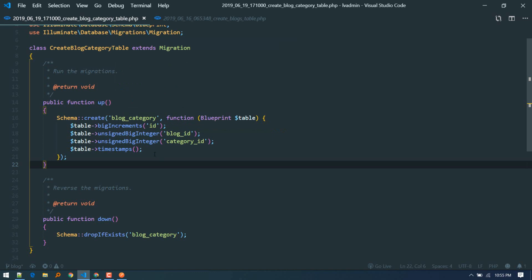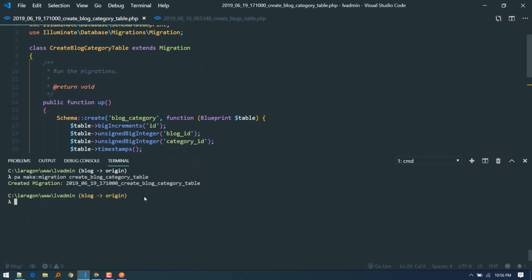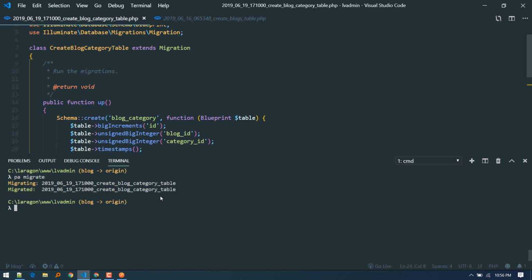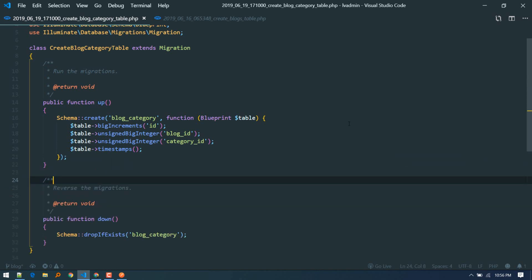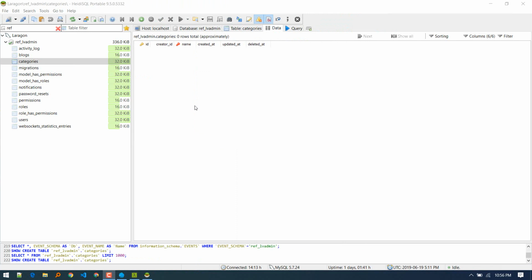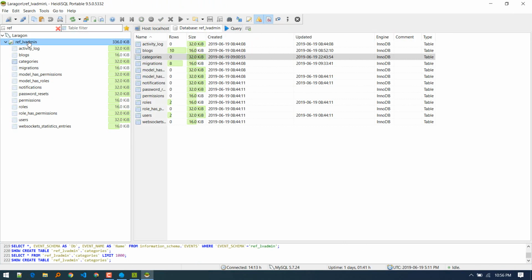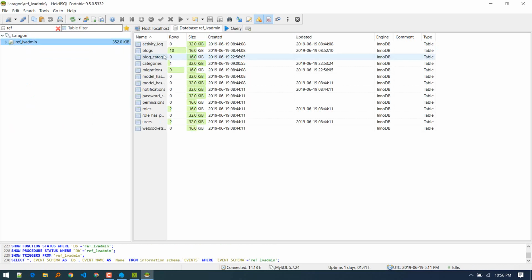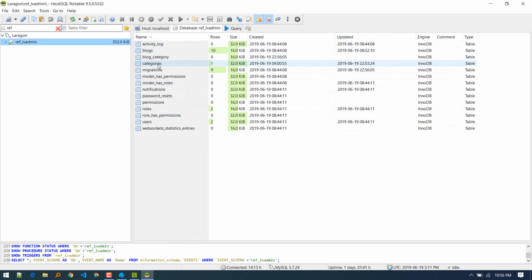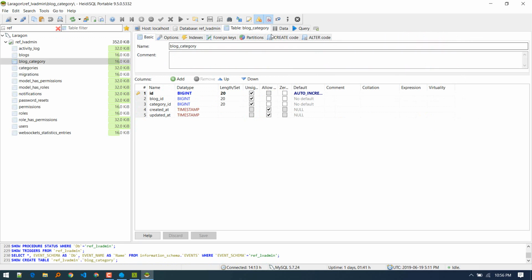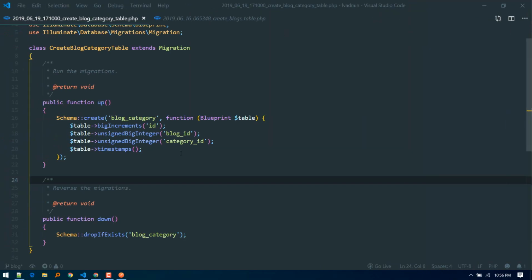Okay, so that should be the two keys that we require. Now let's go ahead and migrate this table as well. php artisan migrate. Let's confirm that it is created. Refresh. So we got this table, blog category. Perfect.